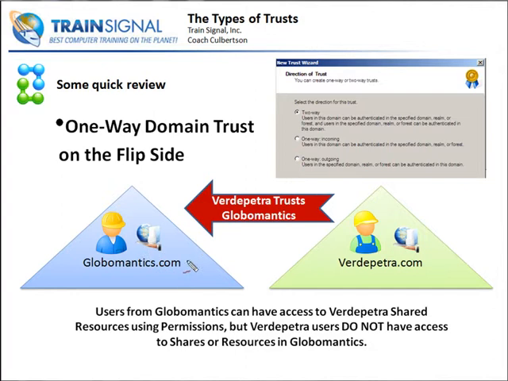Users from Globomantics get access to stuff over in Verde Petra. However, users in Verde Petra do not get access to stuff in Globomantics. Now, if we're over here in Globomantics, what we would do in this example is set up a one-way incoming trust, where users in this domain can be authenticated in the specified domain, realm, or forest.